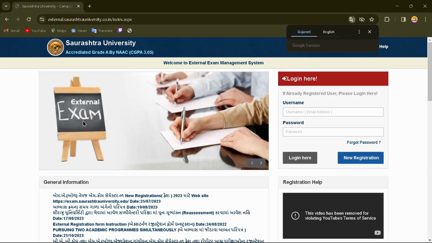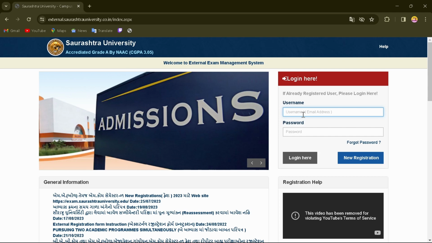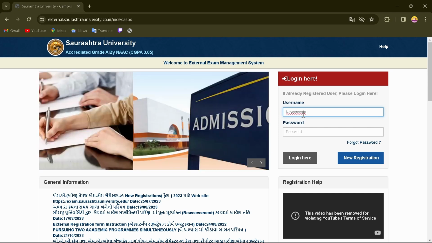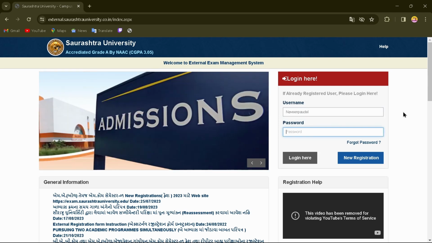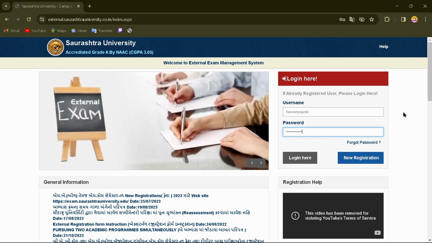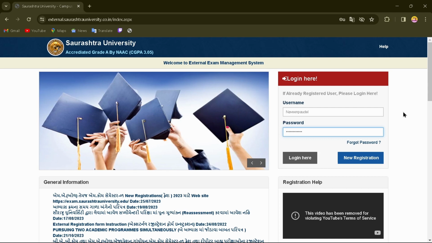After tapping on that, now what you can do is just simply enter your account's username and then enter your account's password. So in the username blank, you can also enter your email address. If you have an email address, you can just enter your Saurashtra University's email address. After entering your username, now what you can do is just simply enter your account's password. After entering your account's password, now what you can do is just tap on login here. After tapping on login here, you successfully log into your account.